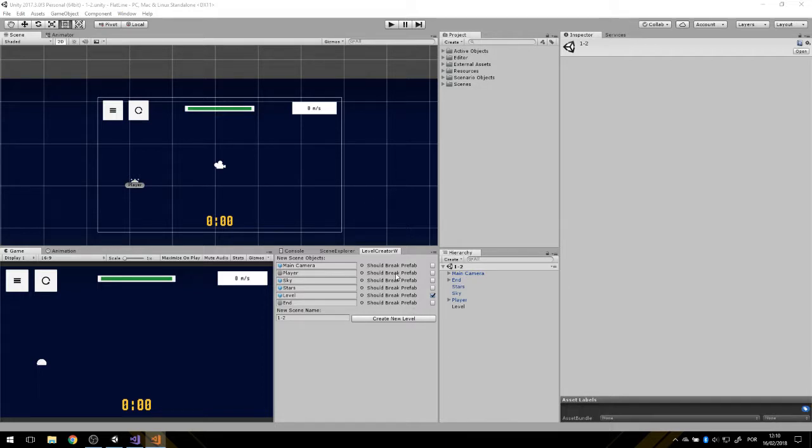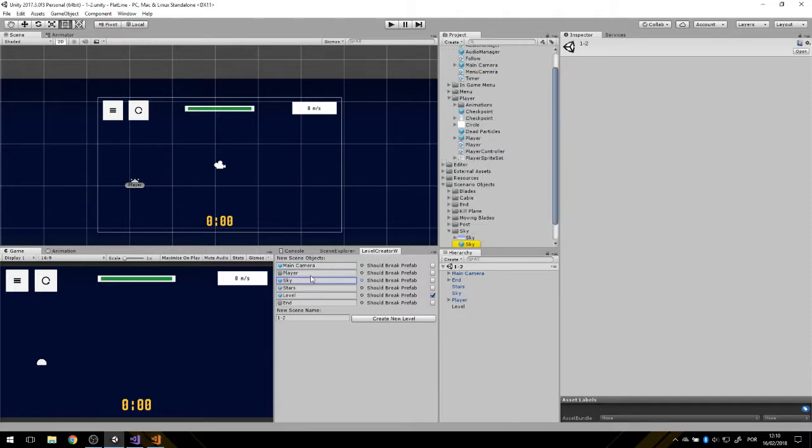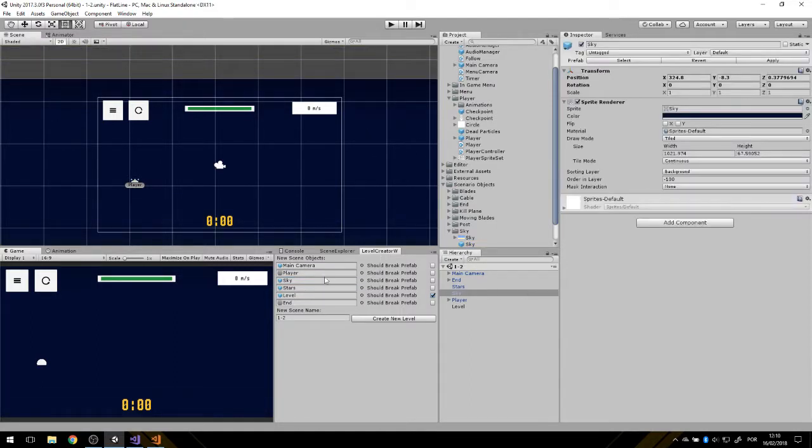And what this tool I created does is create new levels for me. So I plug in the objects I want the new level to have. These are objects that every level I'm going to make will have. So every level is going to have a camera, of course. Every level is going to have a player. Every level is going to have the sky here, the little backdrop thing. Every level is going to have a particle system for the stars. Every level is going to have a game object that has the information on the level, right?